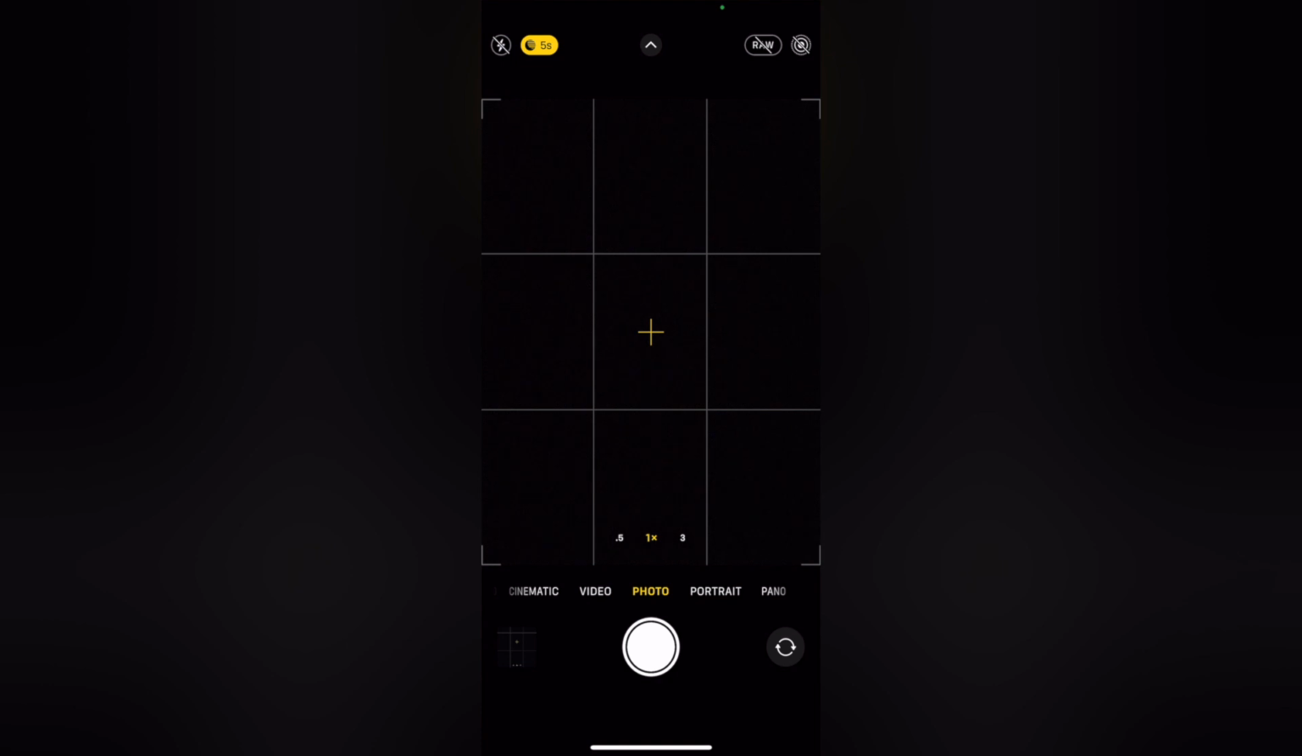And here's a pro tip. If you open your camera and you go to the video option, you can actually change the frame rate in the top right hand corner.